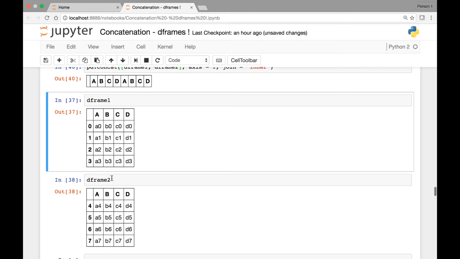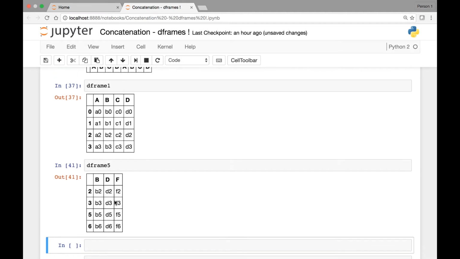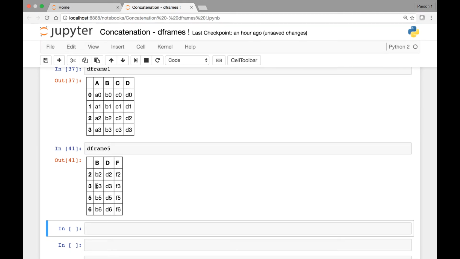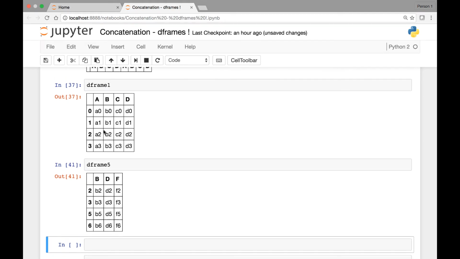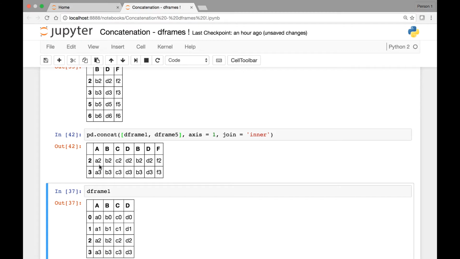Okay, let's see the last data frame that we created, data frame 5. So here we have indexes 2, 3, 5, and 6. And if we concatenate data frame 1 and 5 and pass the join argument, that will be concatenated along indexes 2 and 3, since those two indexes are common. Let's quickly run this. We get that.